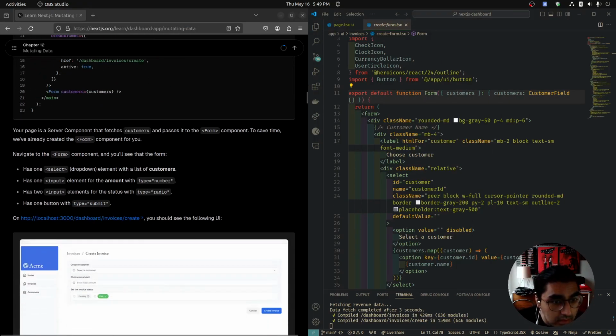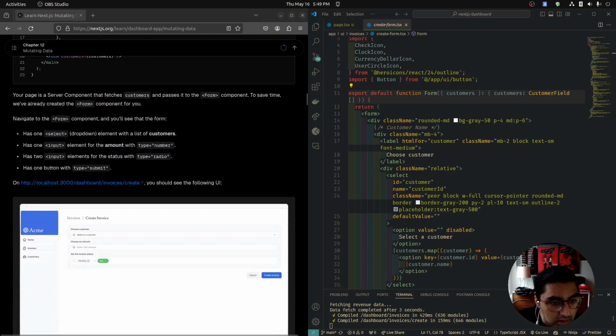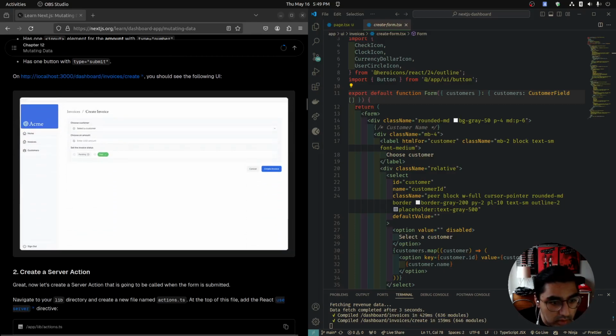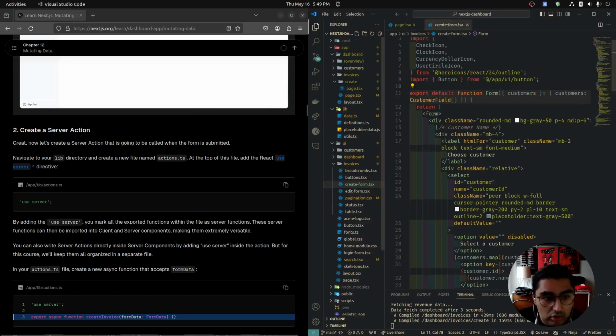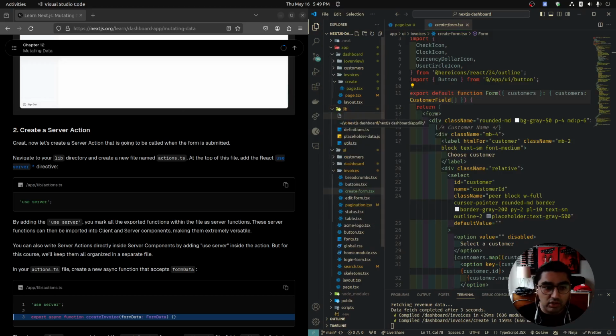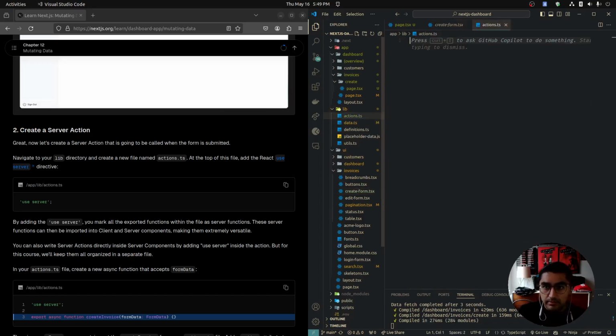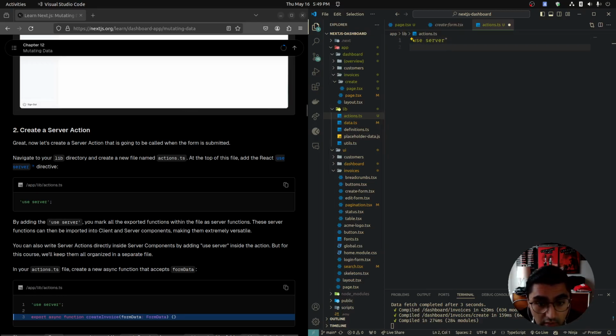Okay, I went ahead and explained what the components are. We'll see the following UI. Let's create a server action. So they want us to make it in a separate file. So in lib, we will create a new file called actions.ts, and we will stick a use server directive at the top. And in short, this marks the entire file to allow server actions. So anything running here will be run on the server.